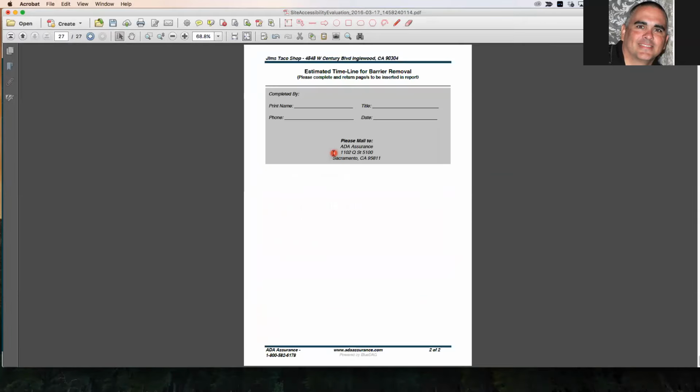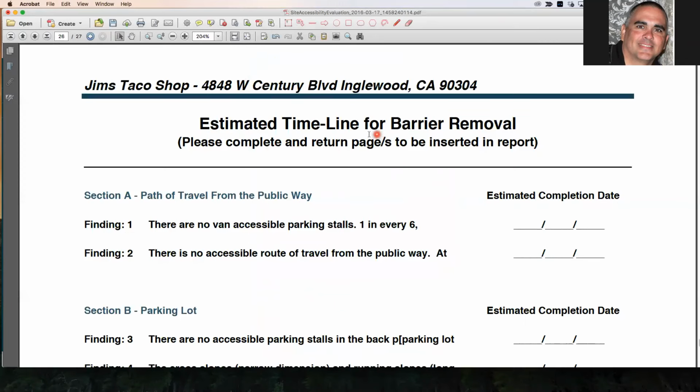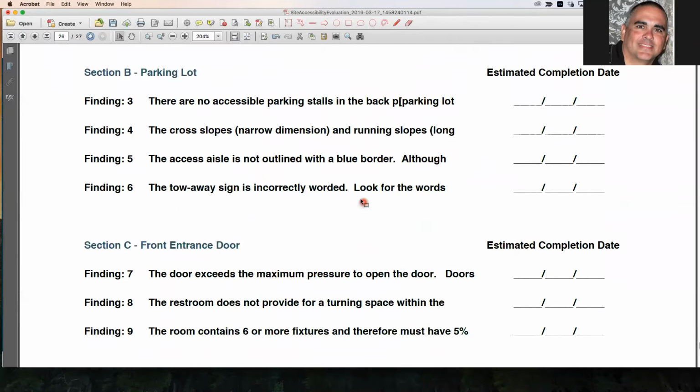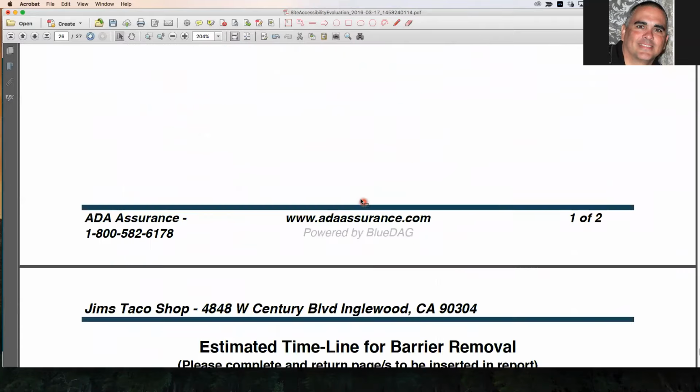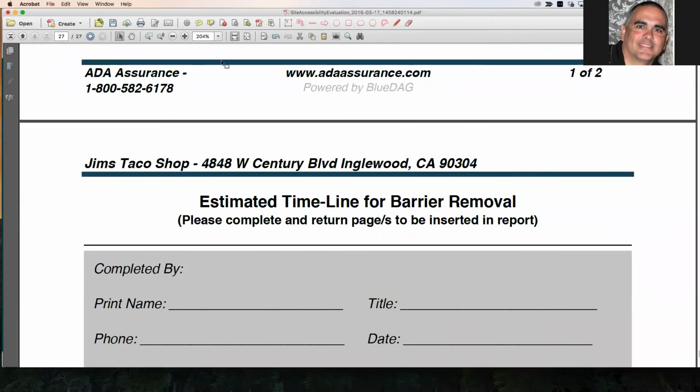So that's it. I think we got the timeline report in here too. Let's see what that looks like. There it is. There's our timeline report. Estimated timeline report for barrier removal. Again, if this was a CASp, the idea here is that it lists all the findings or the barriers you found on a site, and then you have the client fill in their dates and send that back to you in compliance with the civil code.